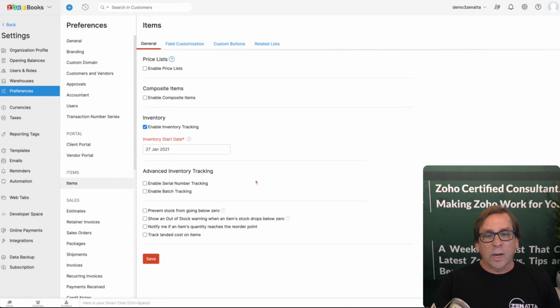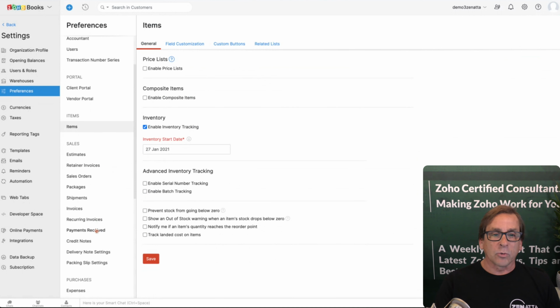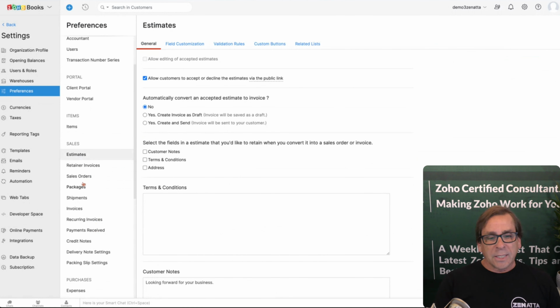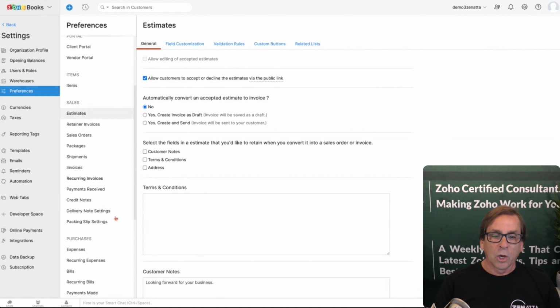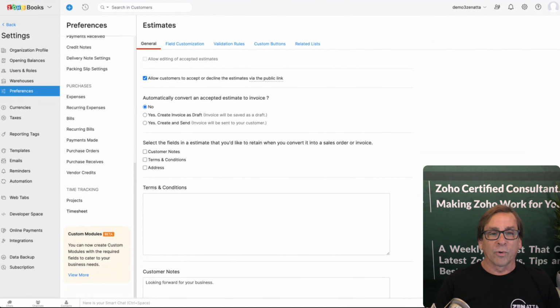You could have serial number tracking as well and batch tracking. All of these things could be configured inside items as well. And then moving on to estimates, I'm going to skip over all of these, but basically for estimates, retainer invoice, sales invoice, packages, shipments, all the way down the line, you have the ability to add custom fields, validation rules, buttons, and related lists associated with each of those, and set up your various terms and conditions. All of that can be here in the overall preferences.